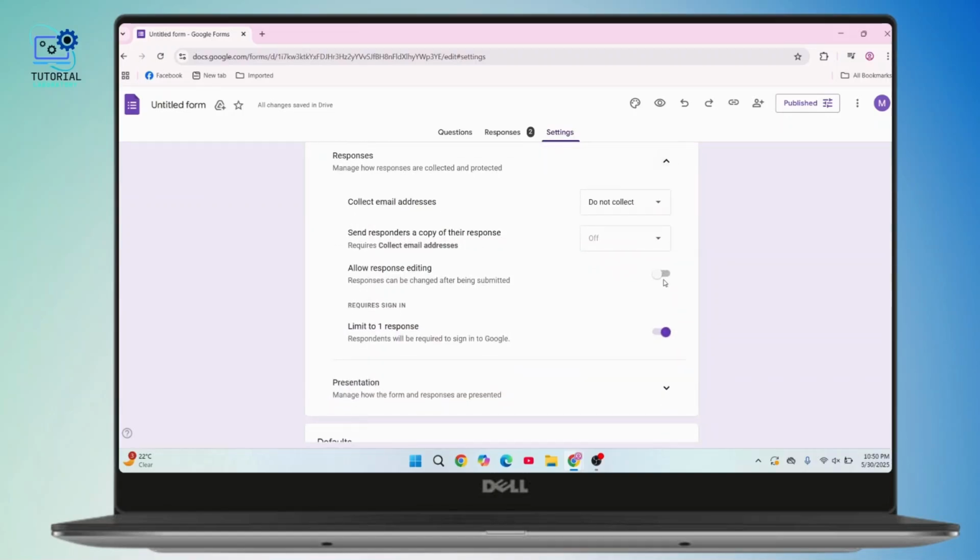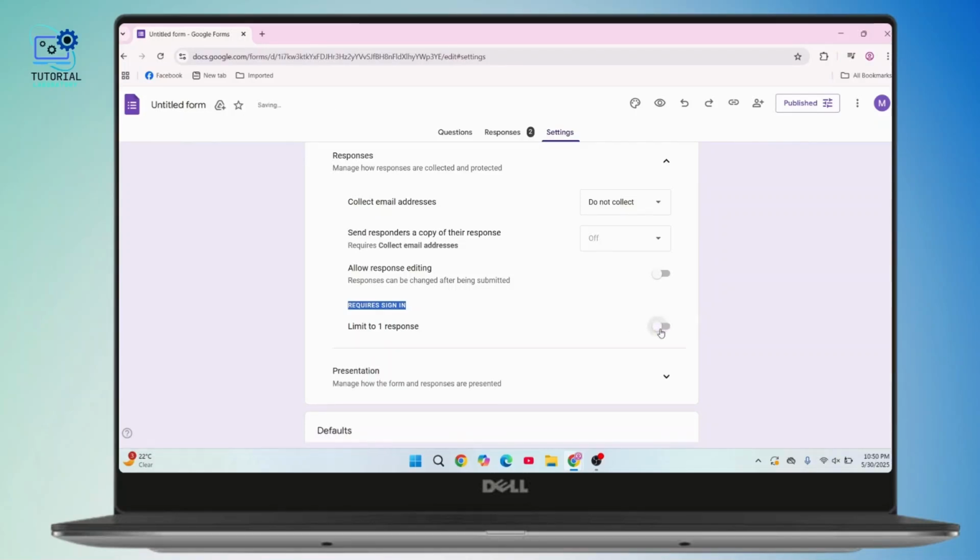Scroll down a bit and there is one section here that says requires sign in. Just under that there is one toggle that says respondents will be required to sign in to Google. So here all you have to do is turn off this toggle. Now this form will not require sign in to fill the form, so without signing into the account anyone could fill up this form. That's it, and that's all for today's video.